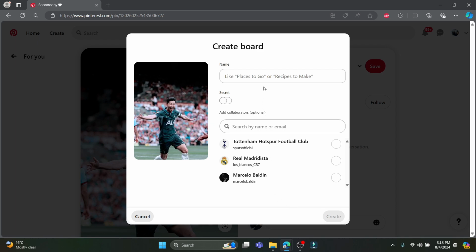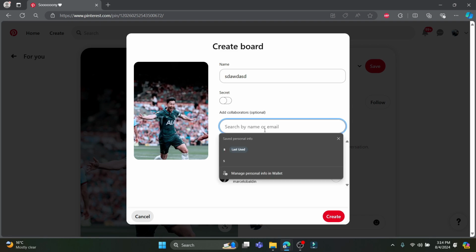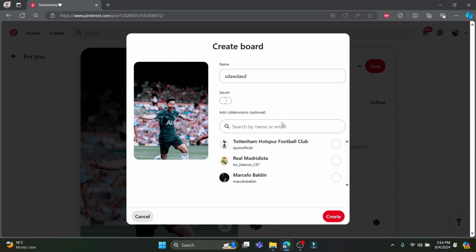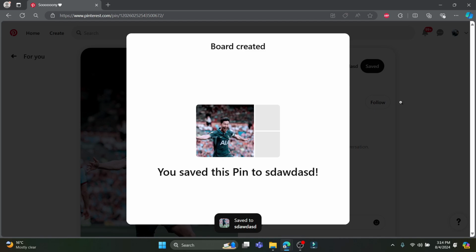Just go ahead and click on create board, write down the name of the board. If you want to keep it a secret, you can do that too by enabling it. You can invite collaborators by writing down their email address or name and selecting them and click create. After that, you can save them in another board as well.